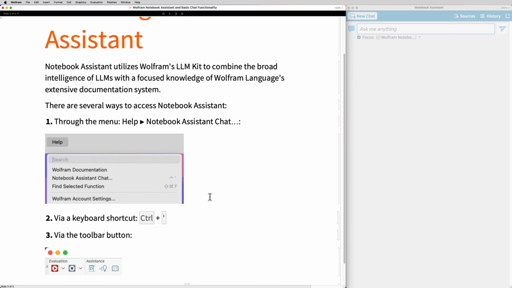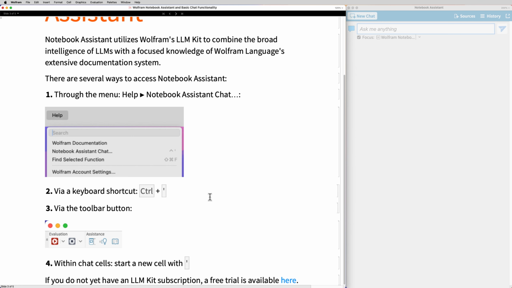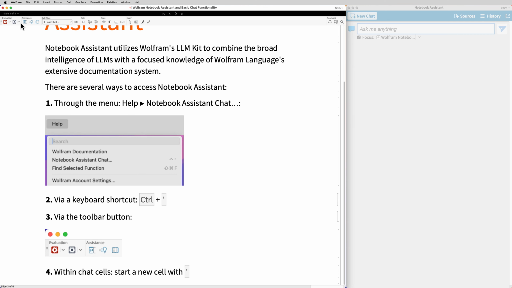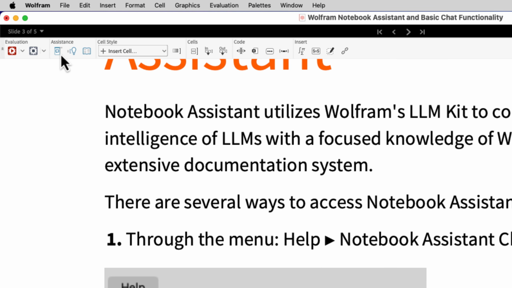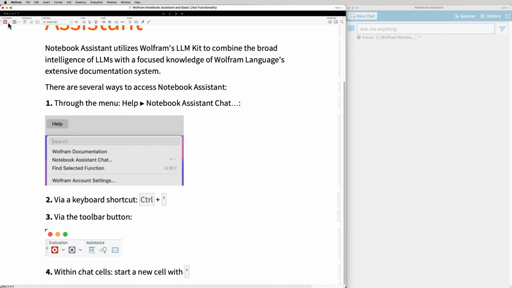You can also access Notebook Assistant via a toolbar button. As a veteran user, I tend to have the toolbar hidden by default, but you will likely have it open, and if you just click on here, you can see that there's a button right here under Assistance, which will allow you to open up a Notebook Assistant window.